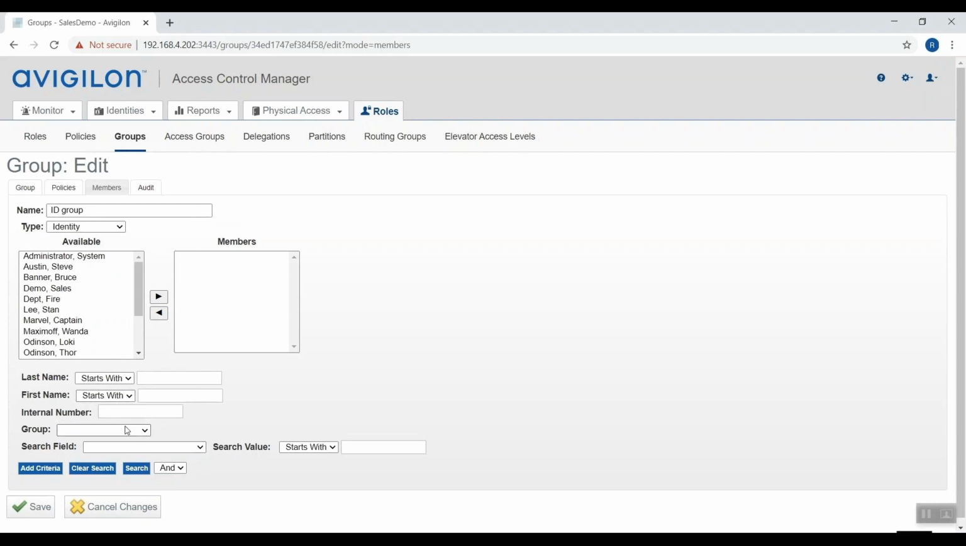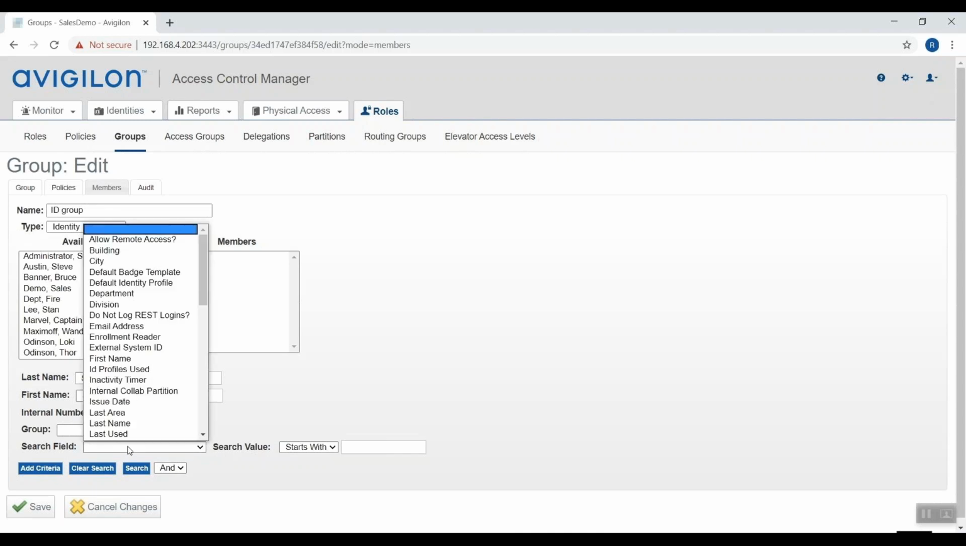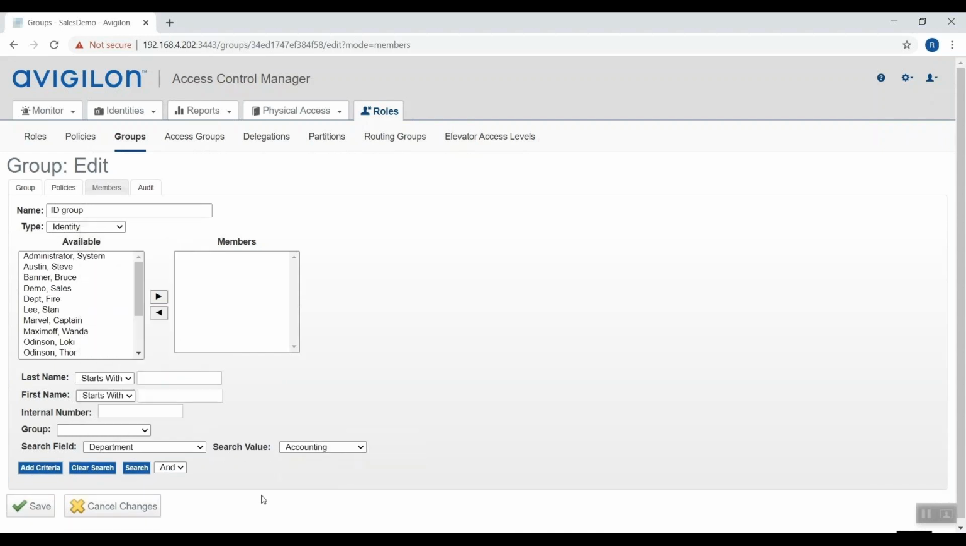So I can sort it by group. I can sort it by all different sorts of fields: last name, first name, department, division. So for this demo, I think we'll do department, and we'll go to R&D and hit search. And that'll give me all the people who are in the R&D department. So I have 3 people on my system who are considered the R&D department.